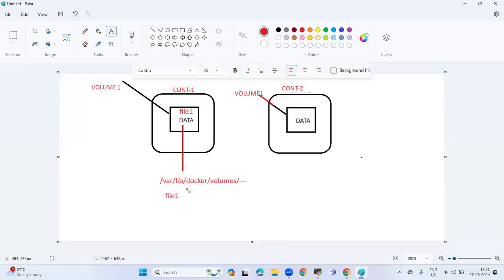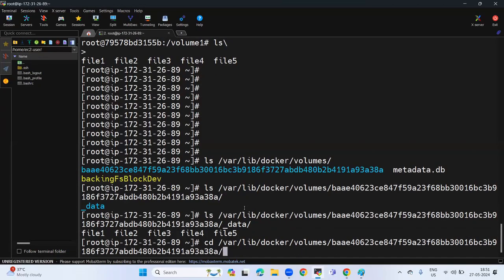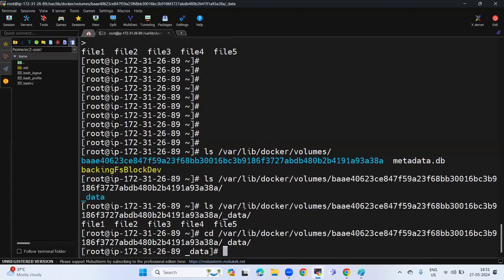See, currently if I create some more files, file 6 to file 10, where I am creating them on my local, the same data will be going to the volume. If you want me to show, let me go. So I'll be going to this path. How can you go? Means cd. Tell me the path. /var/lib/docker/volumes, and the path _data. So currently I came to this path.